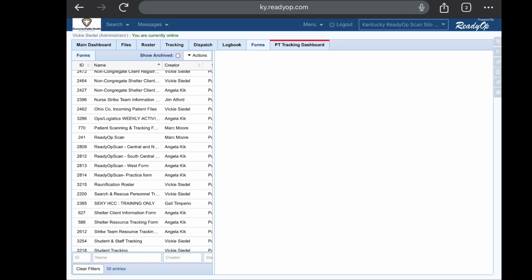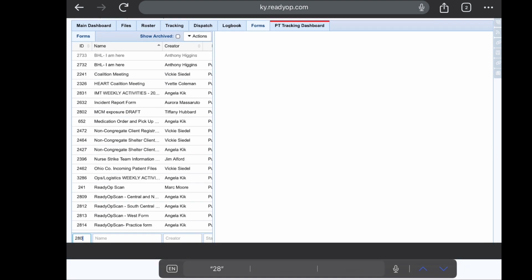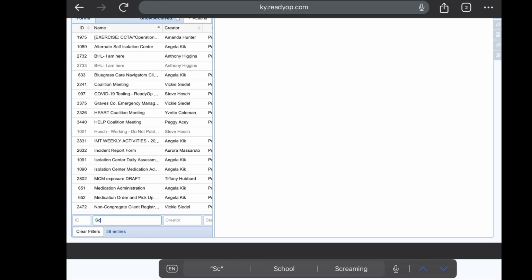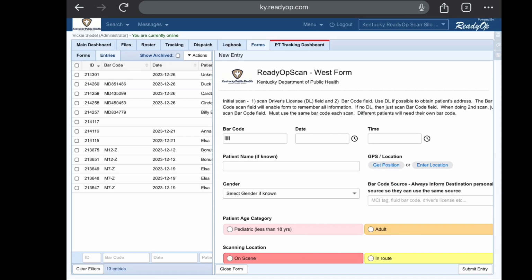Type in the ID number in the lower left corner or search by the form name. Once you find the form you're using, click on that form. You will see it brings up all the current data entries.